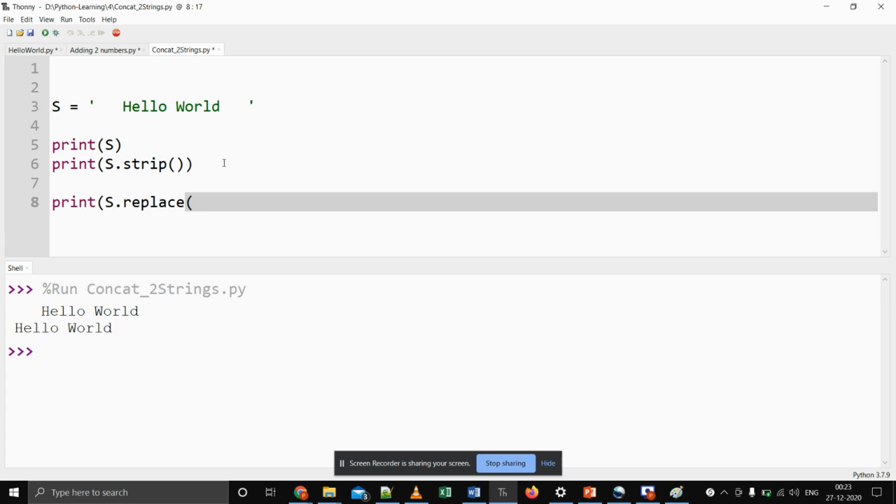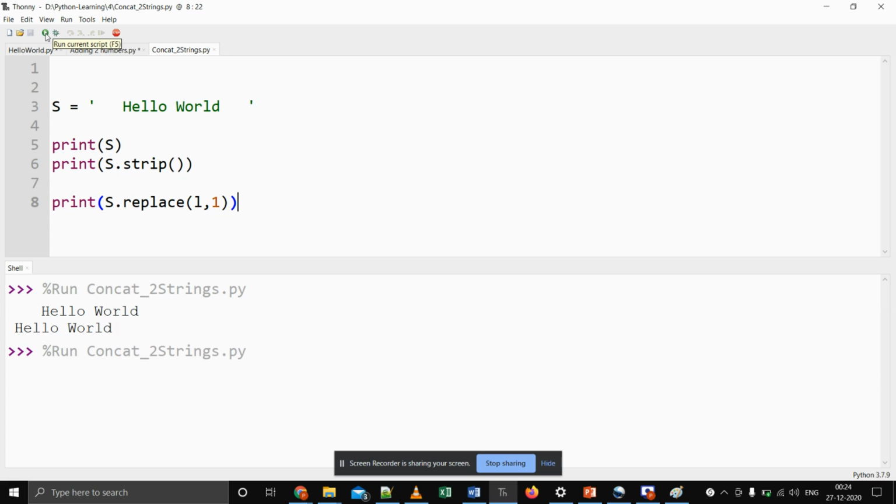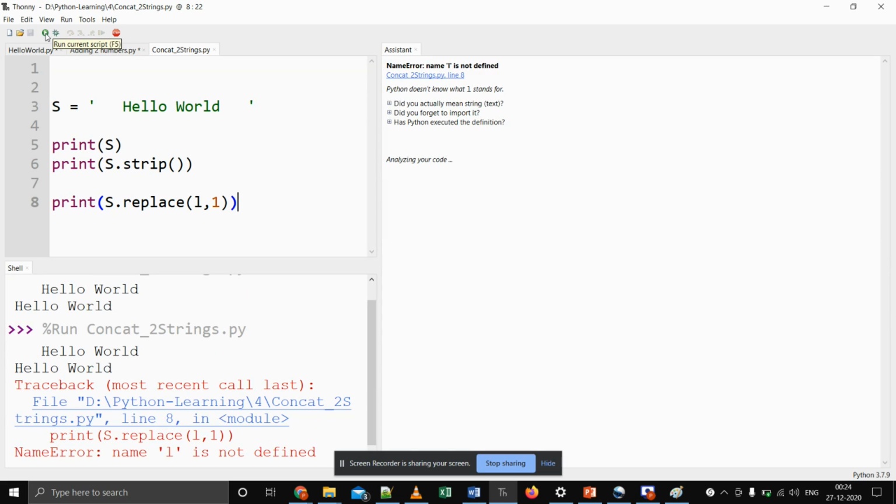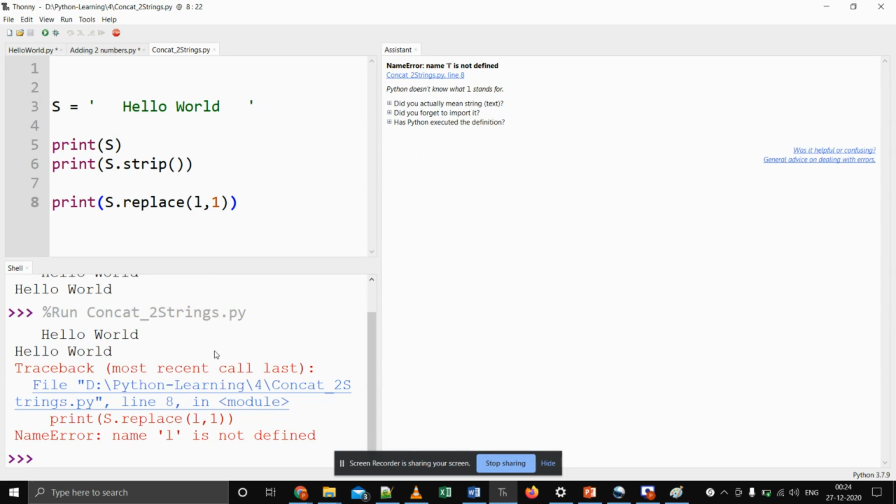For the replace function, we have to pass the arguments. I'm going to say replace all L with the number 1. I need to close it. Let's try to run this code. Okay, I'm supposed to put single quotes because that is a character. So let's try to run now.